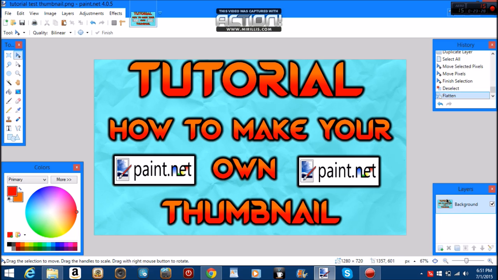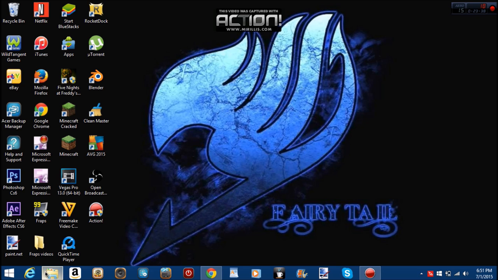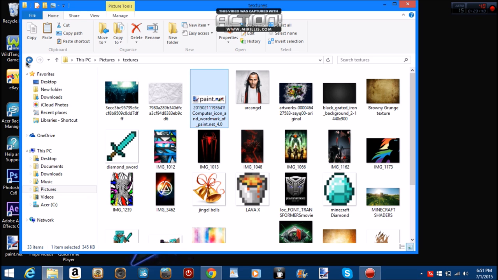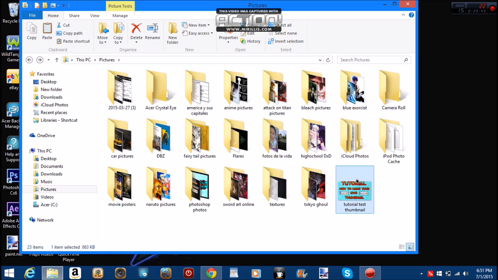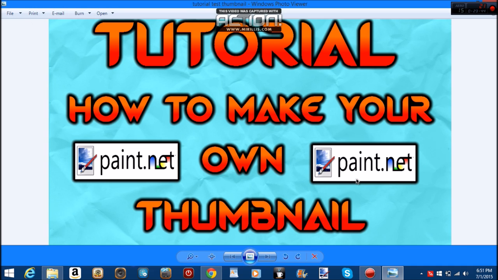Even though right now you see that there are no other layers, when you reopen your file to edit it, it separates them automatically. Now we just close paint.net, go to our libraries, and voila, here you have your own custom thumbnail. And I must say that mine looks really, really cool. And I hope that yours looks as cool as mine.